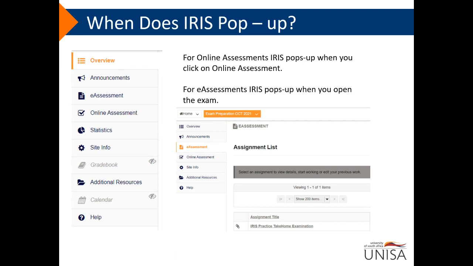Okay, so I mentioned that I will come back to this point now. Earlier, I mentioned that I will explain to you when Iris pops up. So Iris on e-assessments pops up as soon as you click on the e-assessment option on the My Exams platform. I need to click on e-assessment and then open the exam. That's when Iris pops up on e-assessments. So I click on e-assessment, I click on the exam, Iris should then pop up.